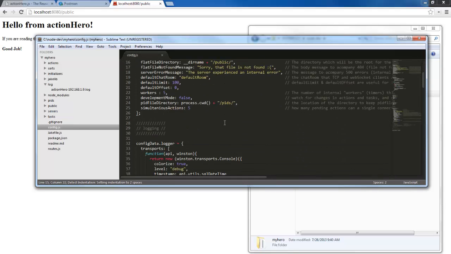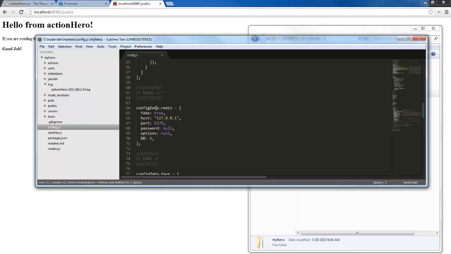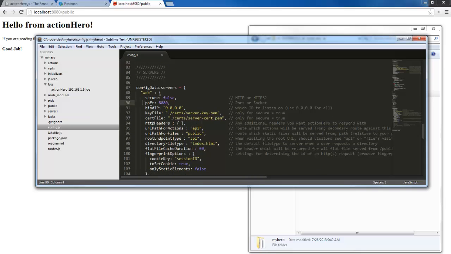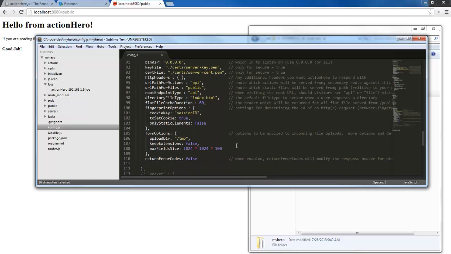Now, it's got built-in support for Redis, and so you can either turn on this fake Redis server, or you can put in the information to access a real instance. Here's support for Faye. This is telling you that your server is going to start up at port 8080. So there's just a number of different pieces of information in here, and it tells you that you have an endpoint for API, that's where your API endpoint is going to go, and that's going to map to actions, or your files are going to be served up by public.